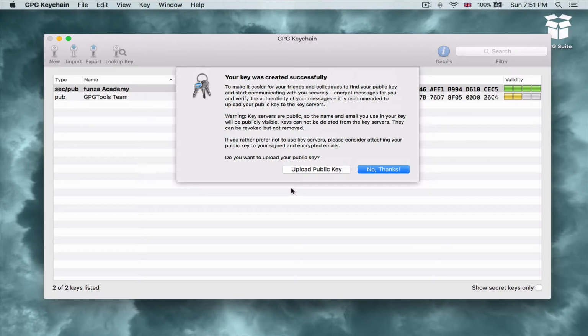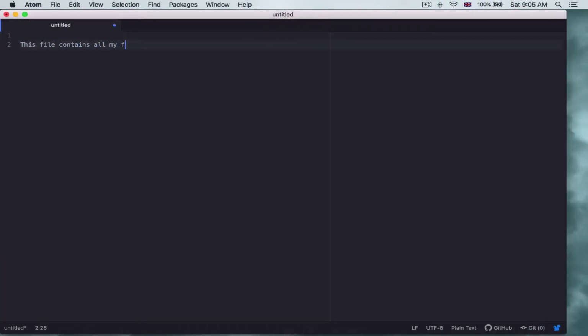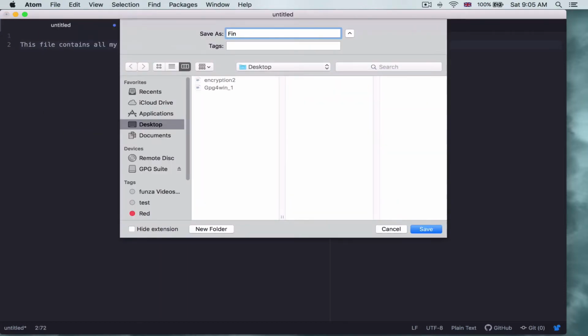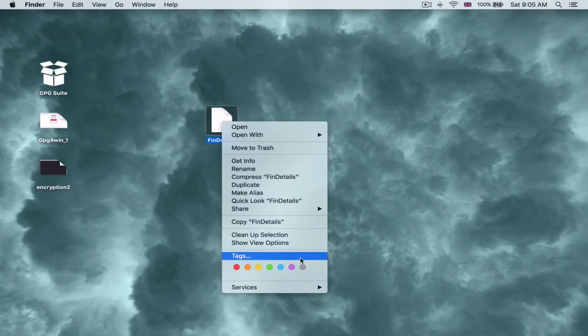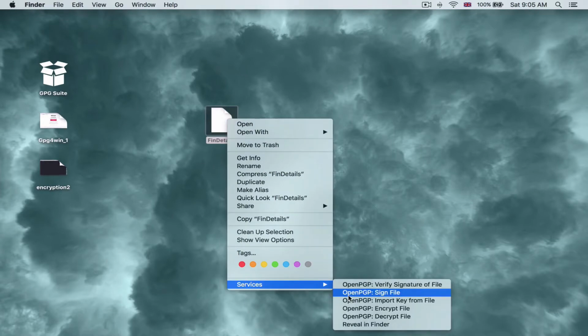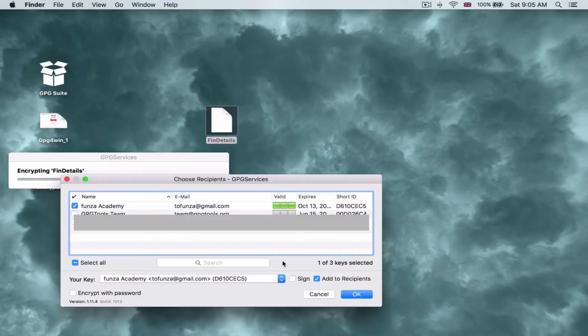Now we are ready to create a file and encrypt its contents. So let's open a text editor and let's quickly write some text within it, like so. Now to demonstrate the process of encryption, let's go to our file, right-click on it, go to Services, Encrypt File. This will open up a recipient's box. Now for this simple example, the recipient is myself.